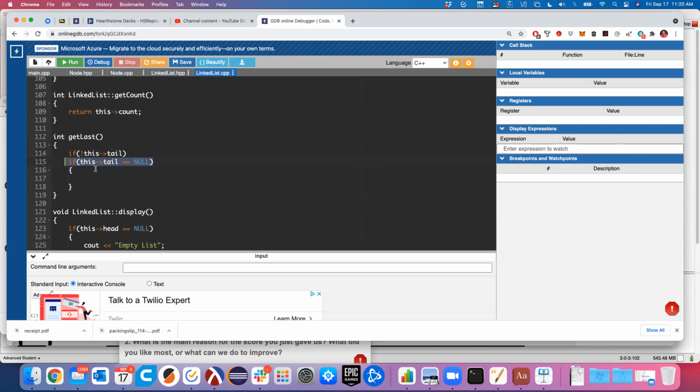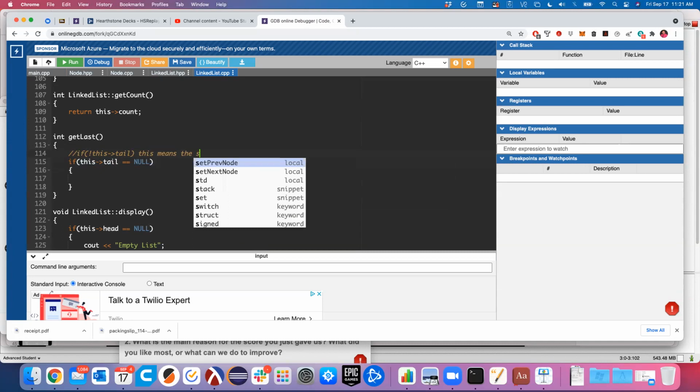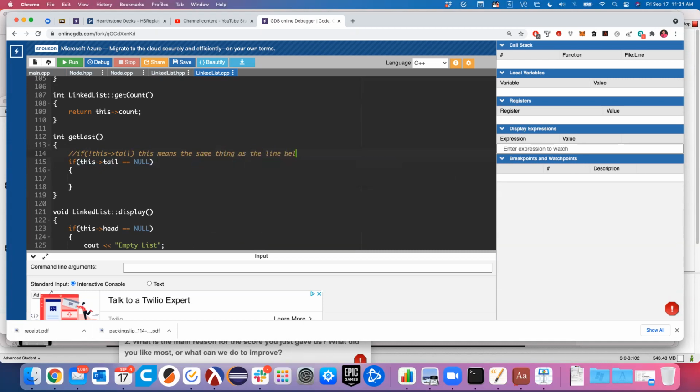All right, so I'll leave the code like that, but I'll throw a little comment here: this means the same thing as the line below, just so you know that. You could ask the Boolean question related to memory addresses. Boolean will return true if a memory address exists, and false if it doesn't exist. And we want this to return true if it doesn't exist, hence the reason we put the not in front of it.